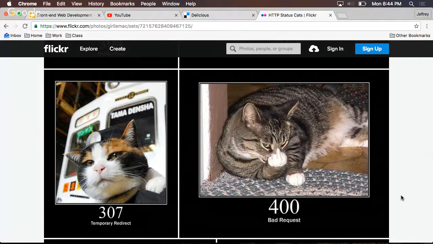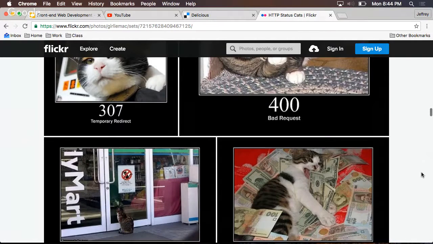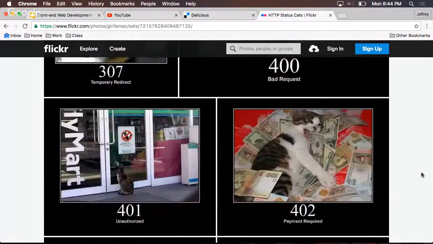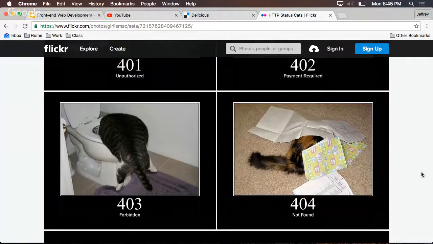400 means you made a mistake. You, the browser, did something wrong. You sent me information that I couldn't parse properly or that I couldn't handle, bad request. You made a request for something that you don't have access to, or you need to pay for it. I don't think payment required ever really was implemented properly, but there was this idea where every time you accessed a resource, you'd have to send some sort of evidence that you have paid for it, which is interesting.